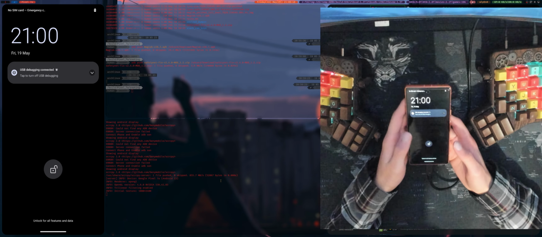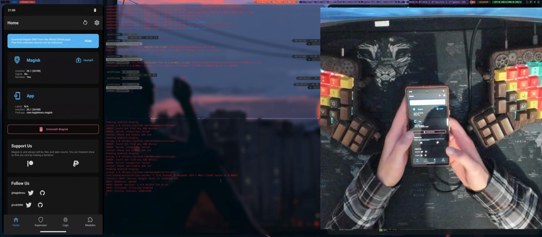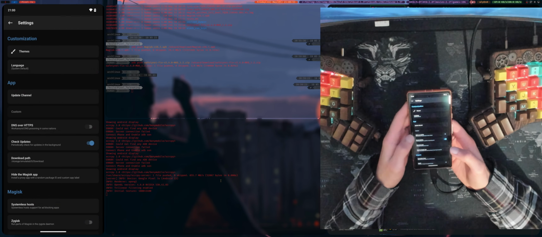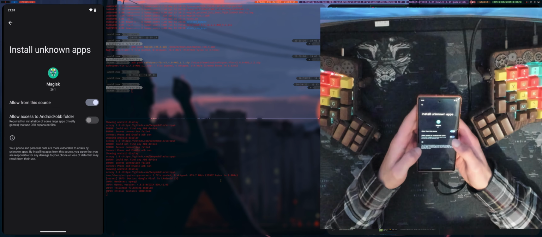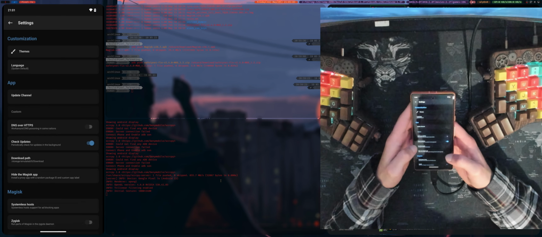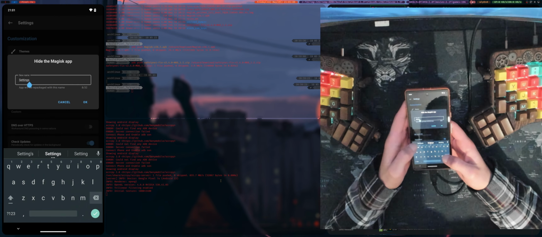Let me just make that smaller. And so we should have a Magisk app. So open up the Magisk app nicely. And yeah, so that's all good. Next, what we want to do is hide the Magisk app. Allow installation from source. Allow this, like so. Did I hide the Magisk app? Yeah. So here you can change the name to whatever you want.